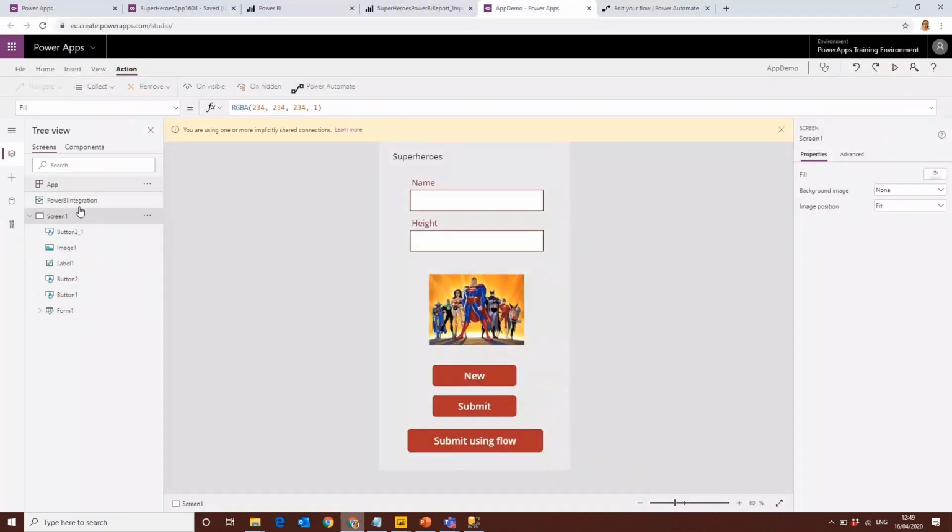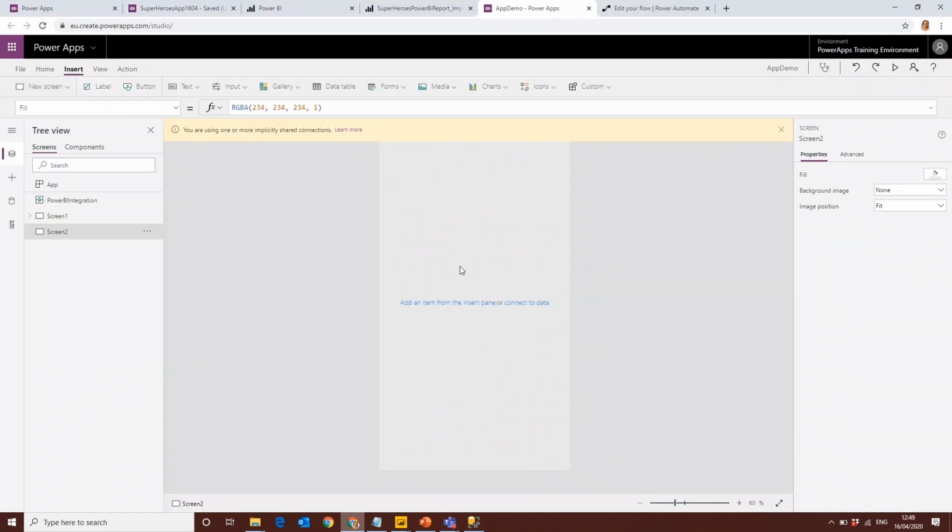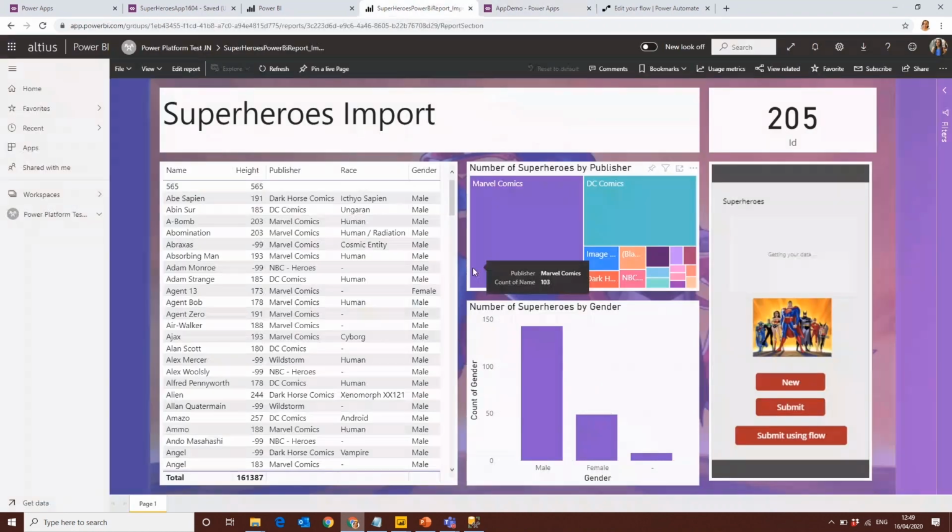So now we're bringing Power BI into Power Apps. So let's create a new screen, like so. So this is where we're going to hold our Power BI tile once we bring it in. As it currently stands, we can only bring in dashboard tiles into our Power BI report.